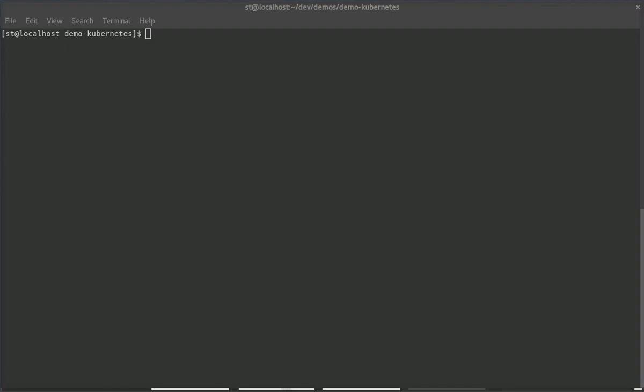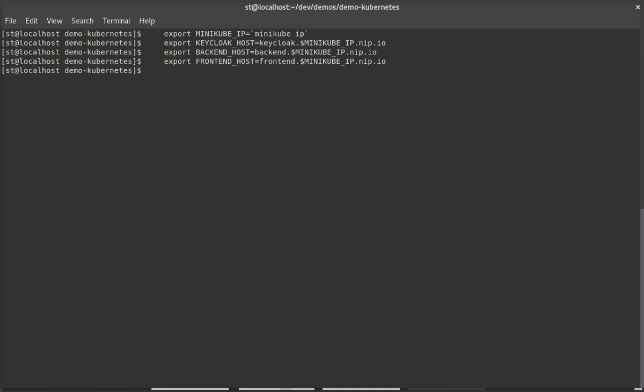So the first thing I'm going to do is set a few environment variables that I'm going to use throughout when I'm creating resources on Kubernetes. These are specifying the host names that I want for my Keycloak, for my backend, and my frontend. I'm using nip.io because I don't have a real DNS server set up for these hosts, and I'm obviously running this locally on my laptop.